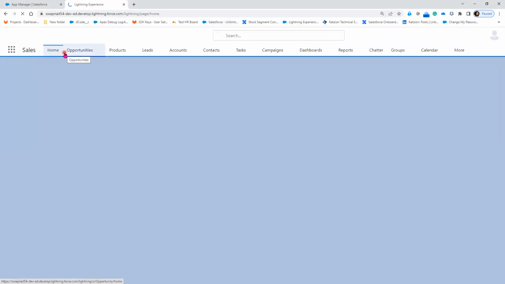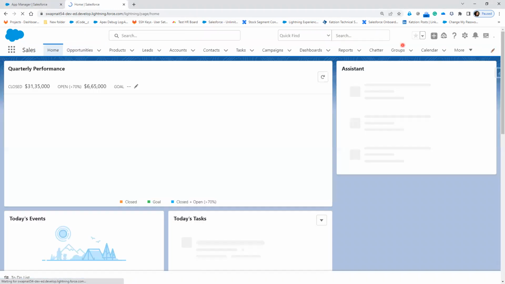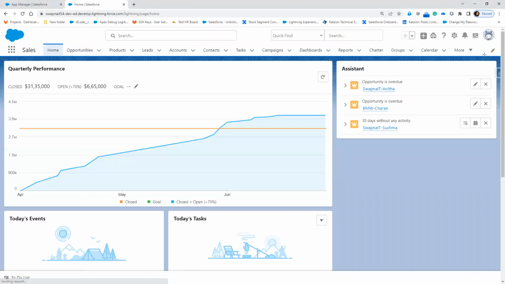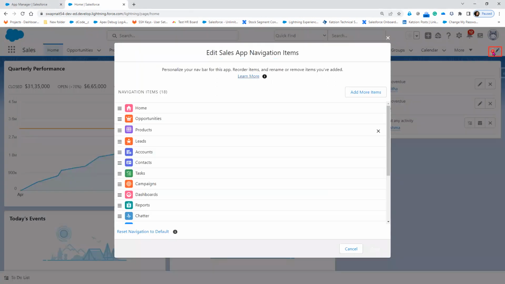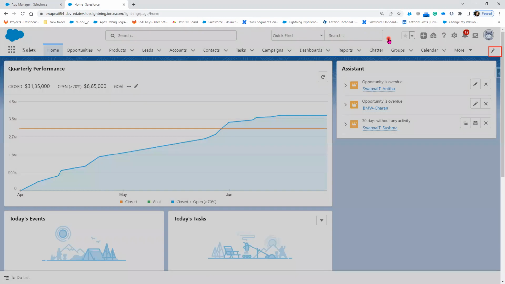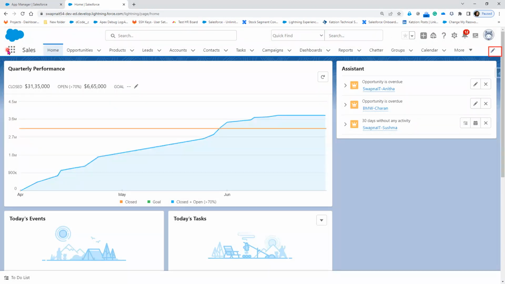Now in the sales application, whatever this corner, the pencil icon, it is displaying it. For a lightning application, it is going to display this pencil icon. If it is a classic, like marketing is classic.